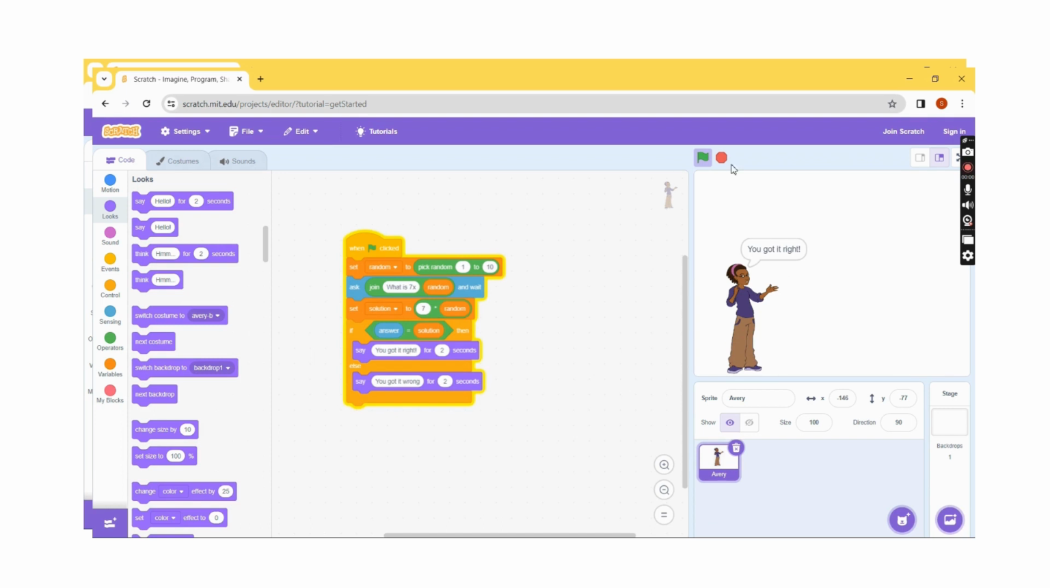35. Yes, you got it right. Now the next one, I'm going to give a wrong answer. 10. See, you got it wrong. But what's the disadvantage of this program? I mean, a drawback. See, each time for a question, I have to click on this green flag every time, right? So it asks one question at a time.